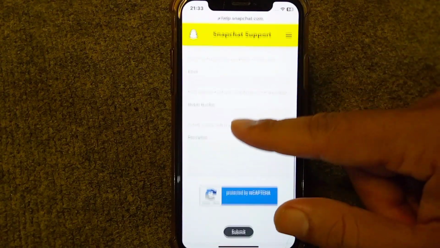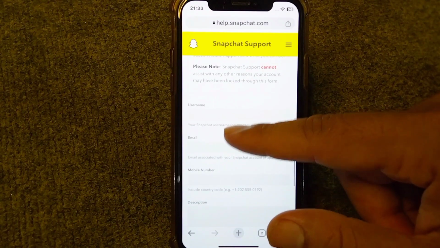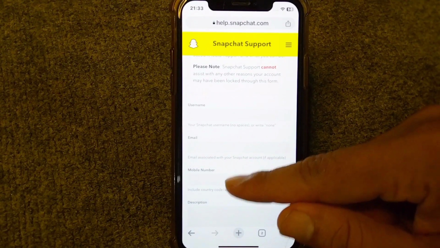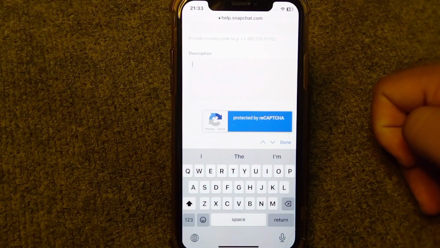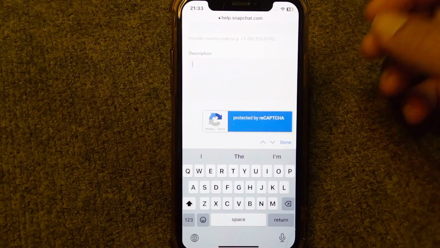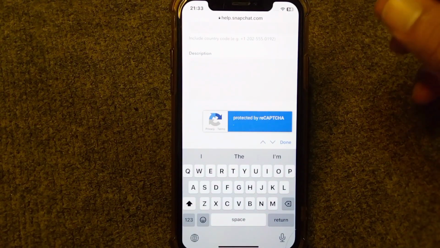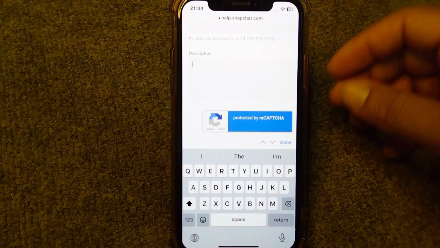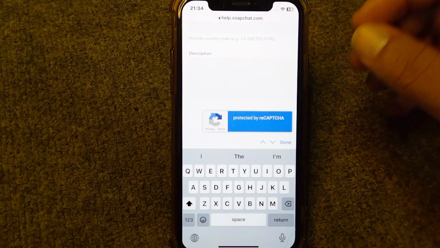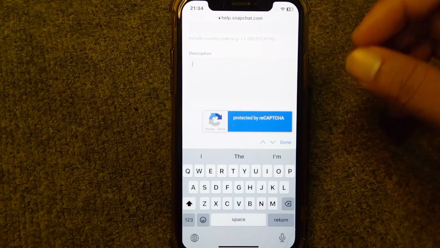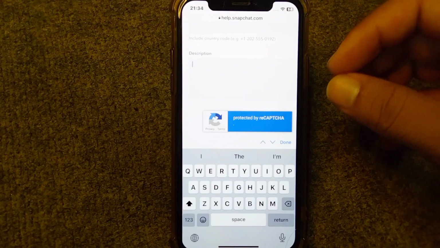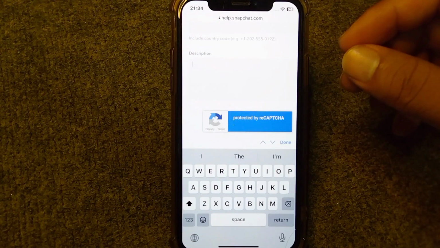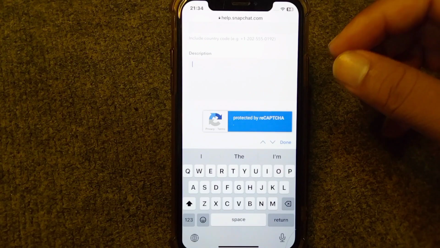So after this, scroll down and give here your username, then your email address, then your phone number, and then you will have to describe your problem here in a brief way, that your Snapchat device is banned. So you will have to simply explain that your device has been banned on Snapchat mistakenly, and that you have not violated any community guidelines in your Snapchat account.